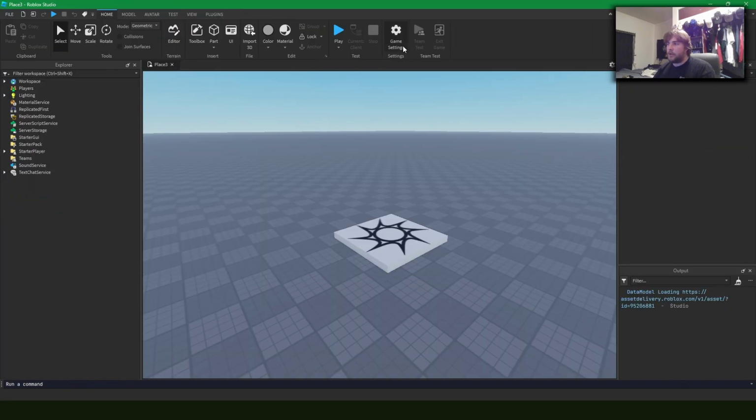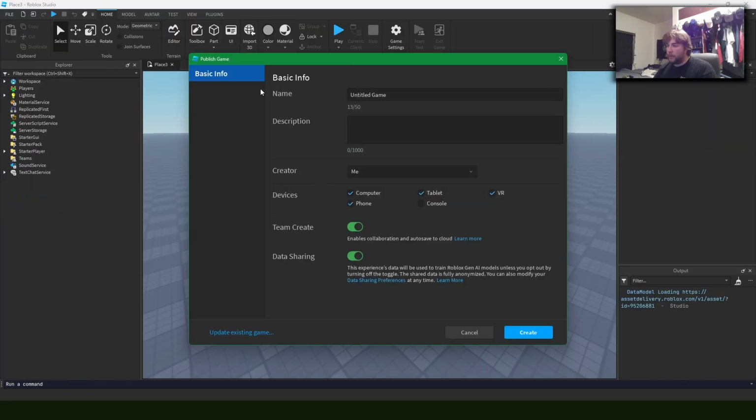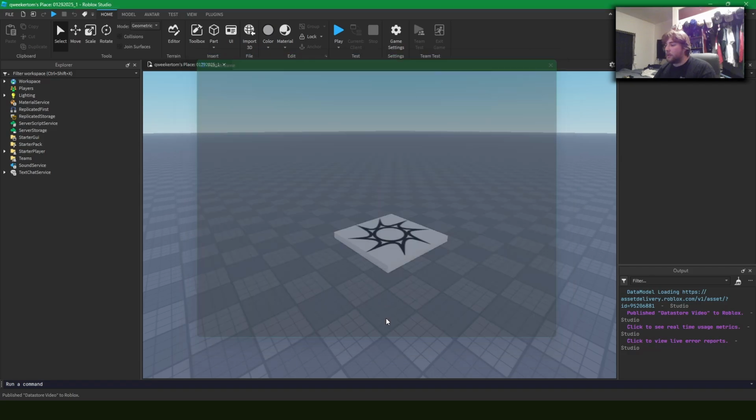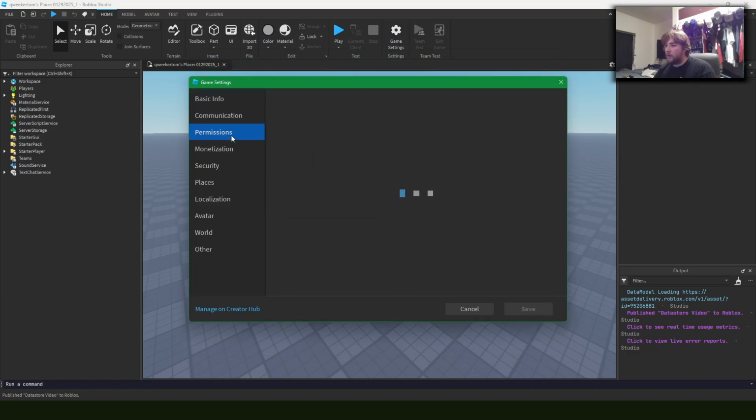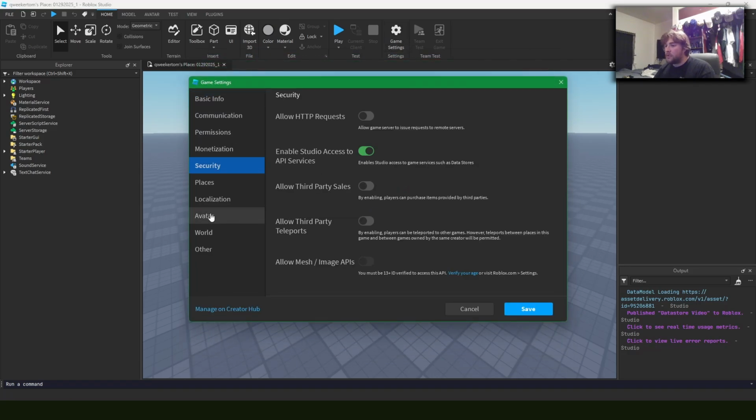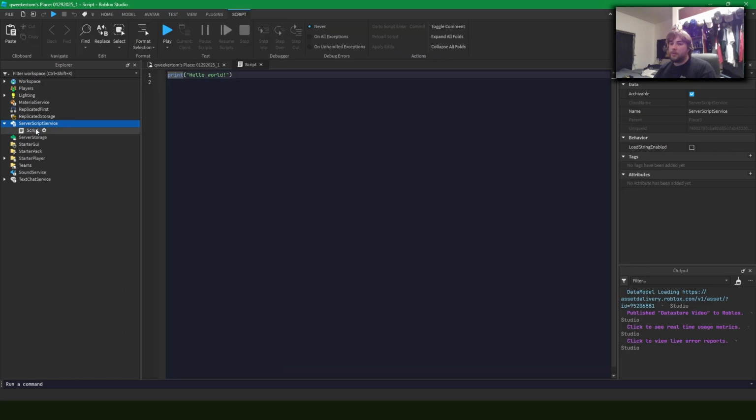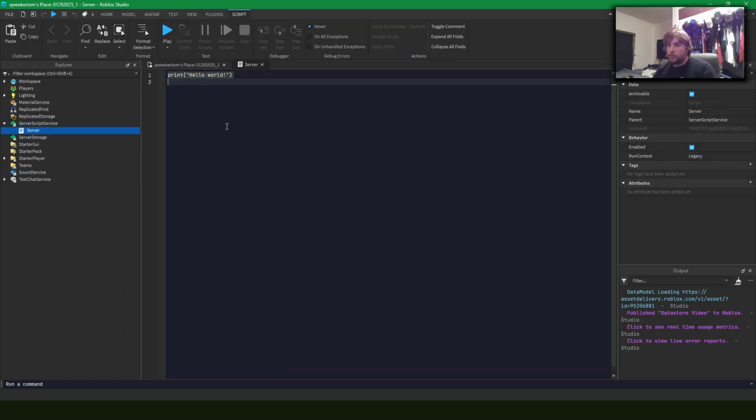All right, so I just made a new game and I'm gonna publish it as the data store video, turn off all this junk and create. The first thing I wanna do is go into the game settings here and turn on API services. All right, so now I'm gonna create a script to just load some modules.